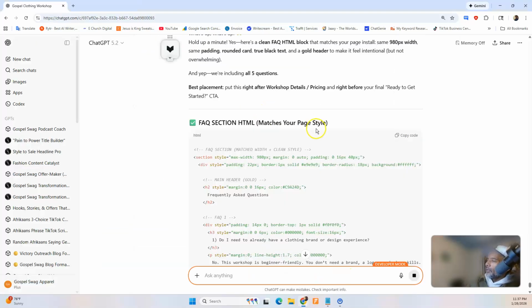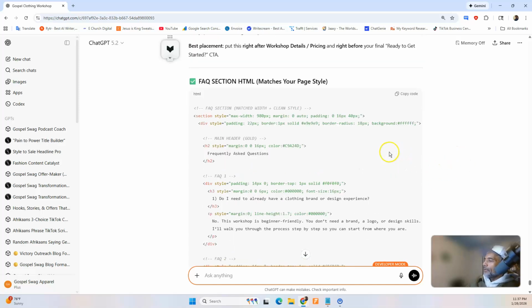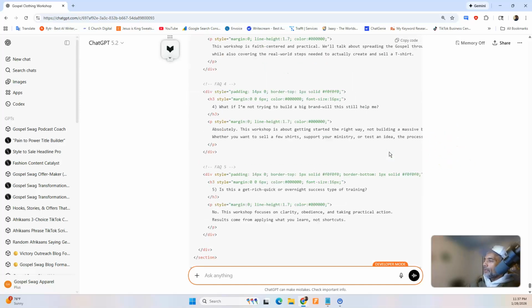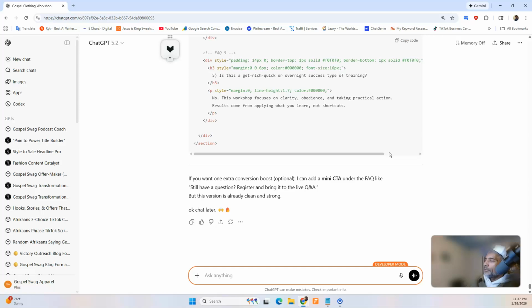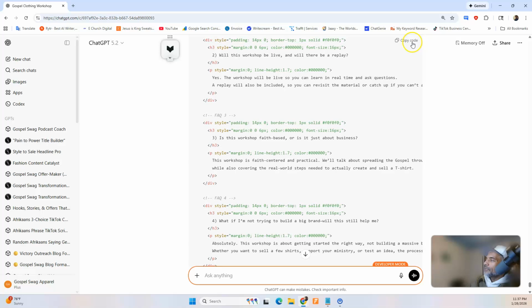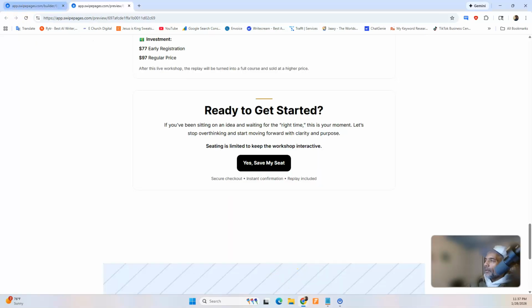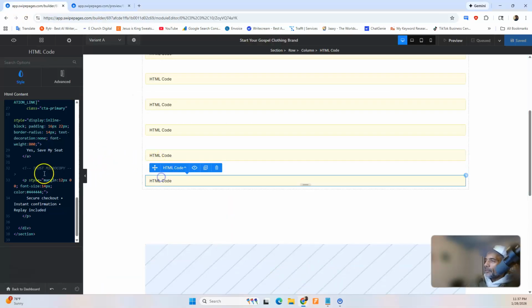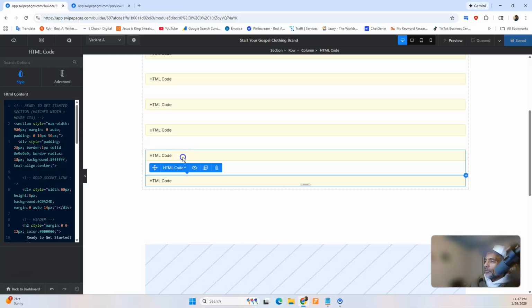Okay, cool. All right. Frequently asked questions section. All right. There we go. There it is. Yeah, extra conversion boost optional. I can add a mini CTA under the frequently asked questions, like still have a question, register and bring it to live Q&A. No, let's just keep it simple for right now. All right, let's go back over here. We're going to add it right before the ready to get started section. So that's the ready to get started. So we're going to add it right there.